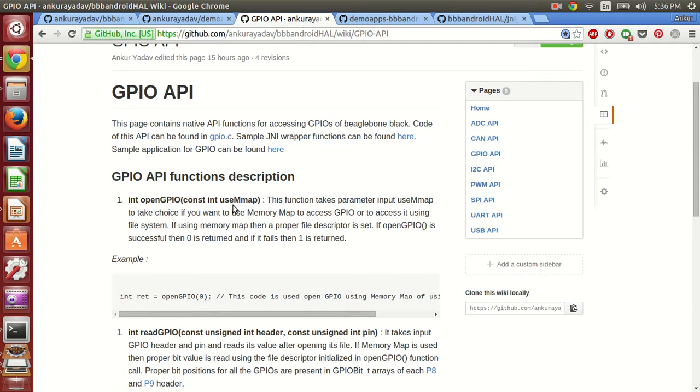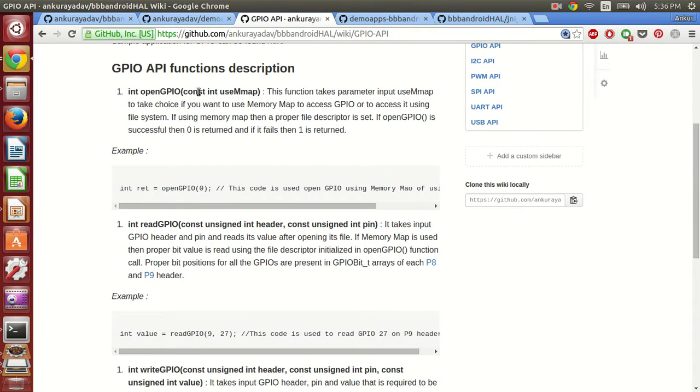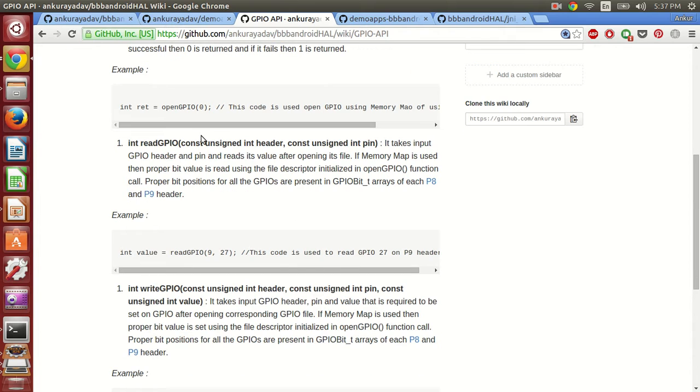Now if we refer to the API, we have open GPIO. It takes the parameter 0 or 1. If 0 is passed, then GPIOs are accessed using the file system. If 1 is passed, then GPIOs are accessed using memory map. So this is simple. Then we have read GPIO. It takes the header and the pin number that we want to read, and it just reads the GPIO. Also you may need to provide proper permissions to access the files. You can refer to my GPIO video for how I have provided the permission using chmod.